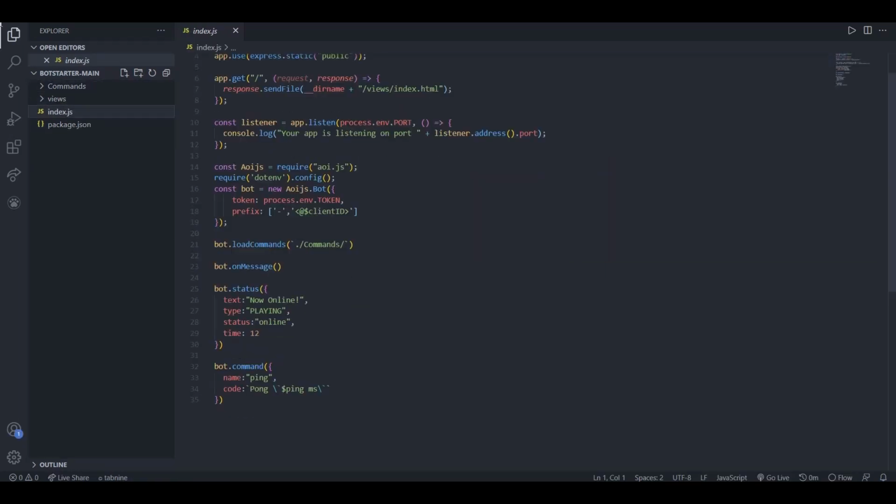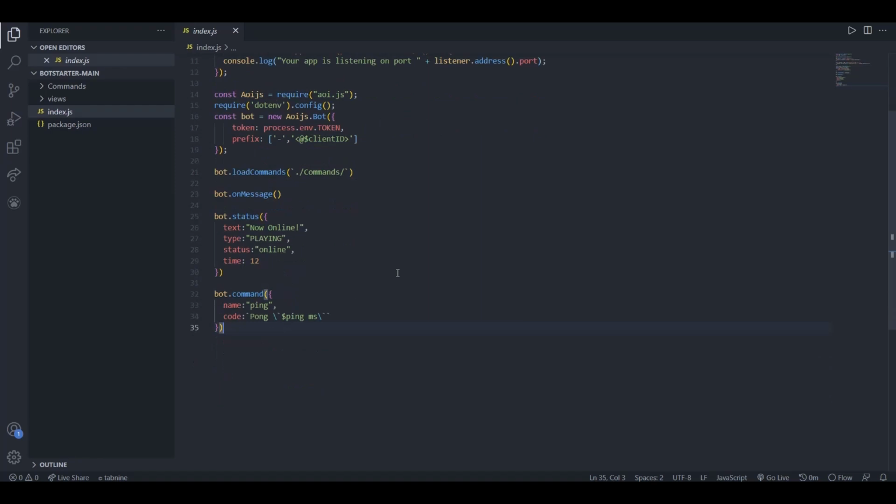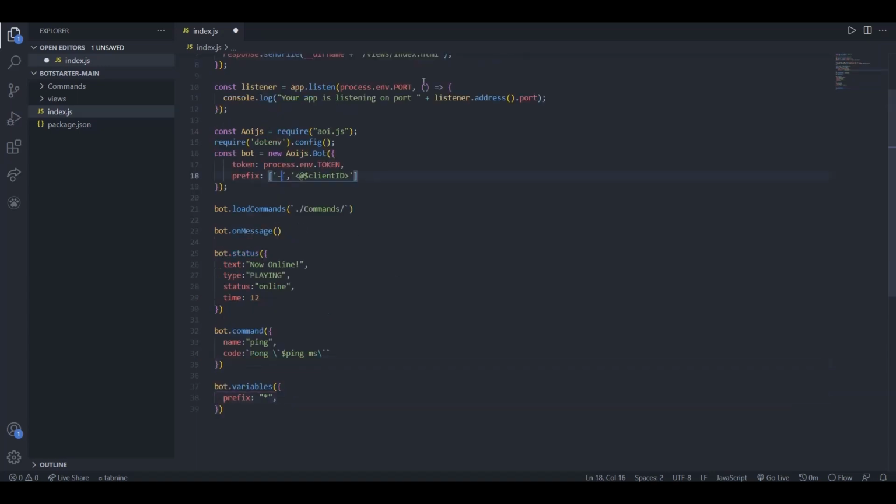Okay, so now comes the prefix part. If you want to learn more about it, go to my previous video. So we are just going to make a variable called prefix and set the value to the prefix which you want in quotes. And then assign the variable in prefix part, then copy the client ID thing and paste it again, but with an exclamatory mark so that the bot can be pinged if someone forgot its prefix.